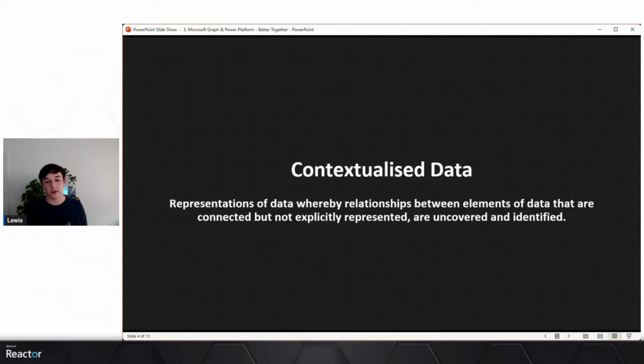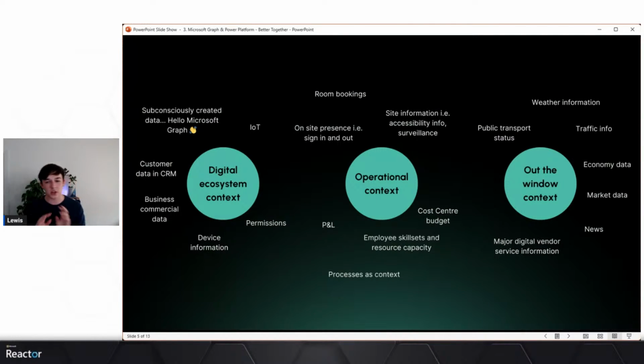Now, what we're looking at here in terms of contextualized data is actually the more implicit relationships that aren't so explicitly represented, but that we uncover and identify by surfacing a secondary piece of data alongside a primary focus. And we surface that secondary piece of data in a contextualized manner to deliver a better user experience. So we looked at a bunch of these different pieces of data that perhaps might be a good fit for surfacing contextually.